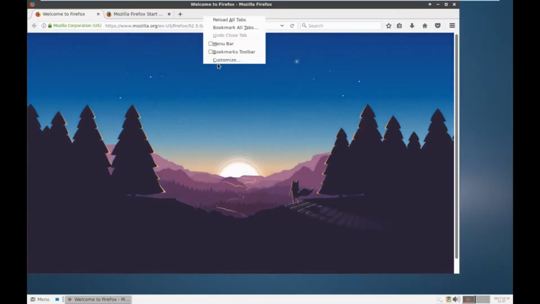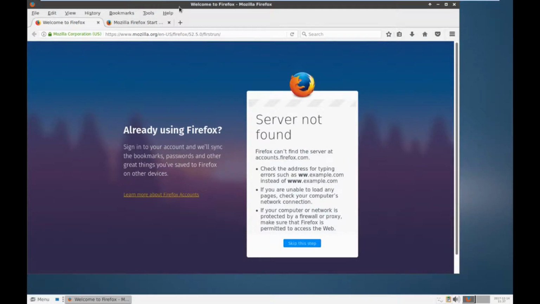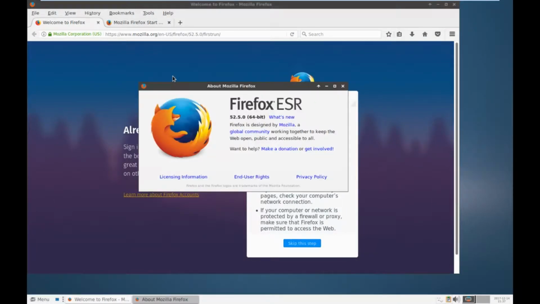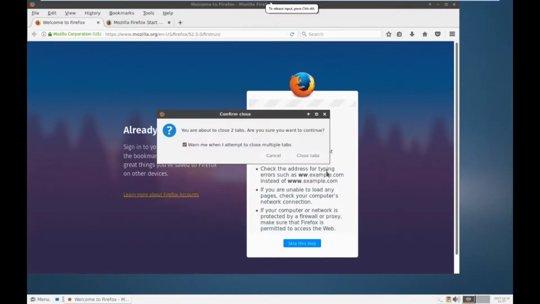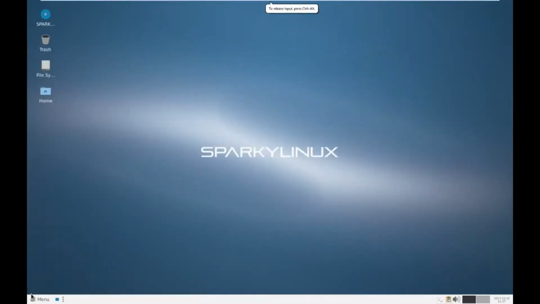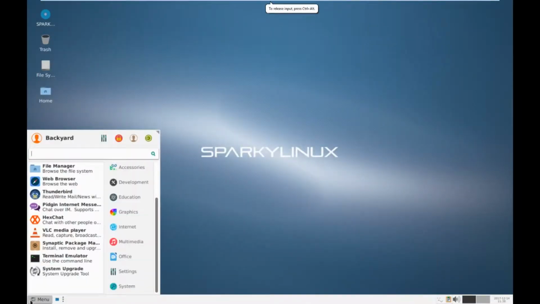All right, let's have a look at what we get here. So it's ESR 5250. I'd say there'll be updates for that, or you can probably add 57 if you need it.